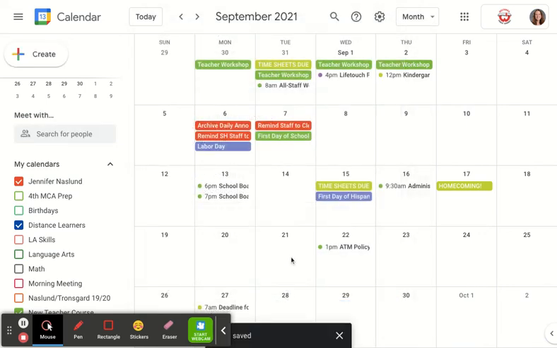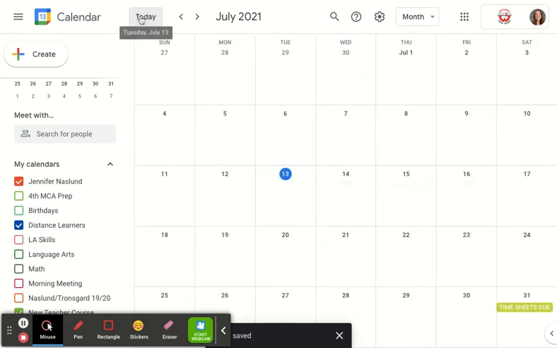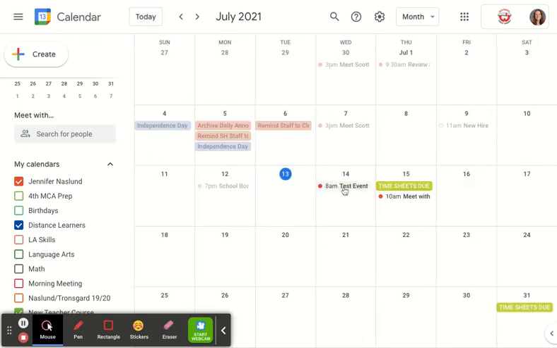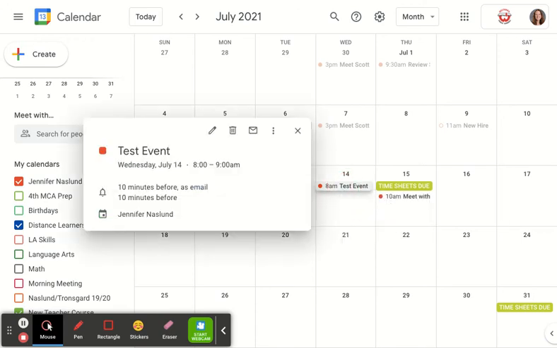I created my event. And let's see, I think I was creating it for, oops, let's go back to today. There we go. Here's my event for tomorrow. Once I've created that event, I can go in and edit it anytime that I want to. I also want to show you what calendar it's in. We didn't talk about that.